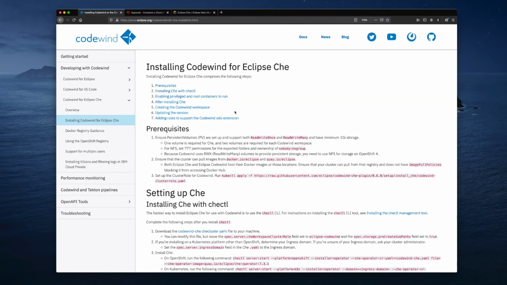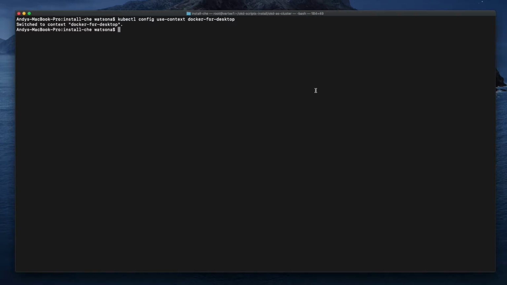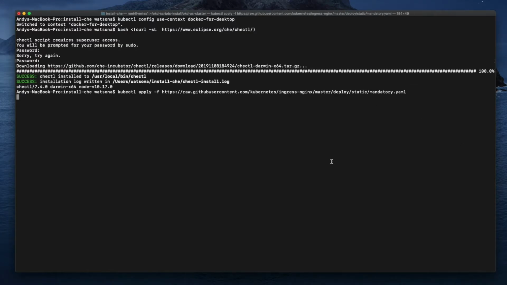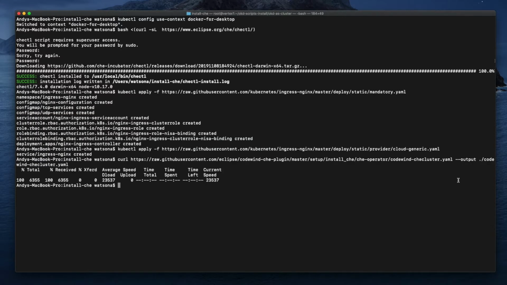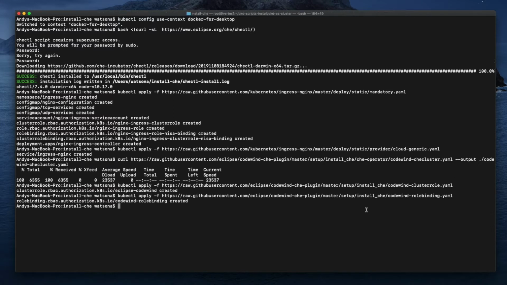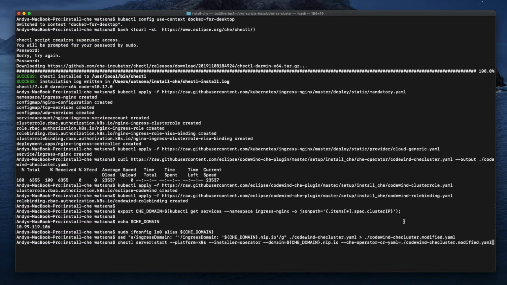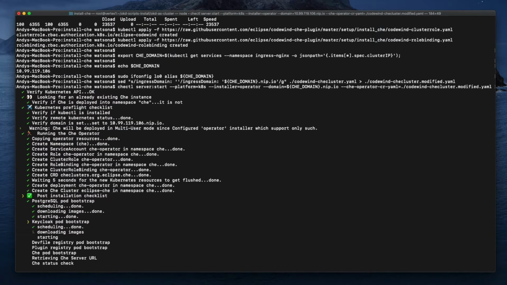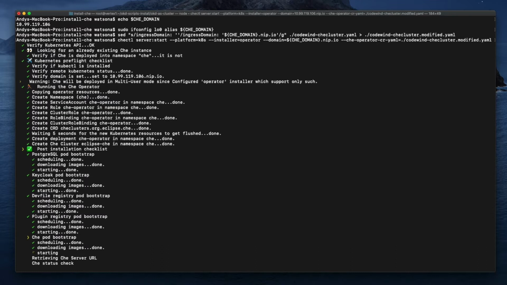Instructions on how to do this can be found at our website, codewind.dev. Next, from a terminal window, we need to download and install the Che CTL command line tool and set up our ingress controller. Then we can download and configure the Che and Codewind plugin operator ready to install into our cluster. To complete the installation, we use the chectl command line and operator. This installation process can take a number of minutes to complete, depending on your network connection speed.